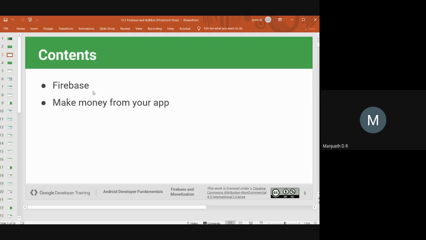So the content is very simple. We are going to learn a very good library tool. It also works as a tool, it also works as a library, it also works as a lot of good things. That's why I can tell you about Firebase, and also about AdMob.